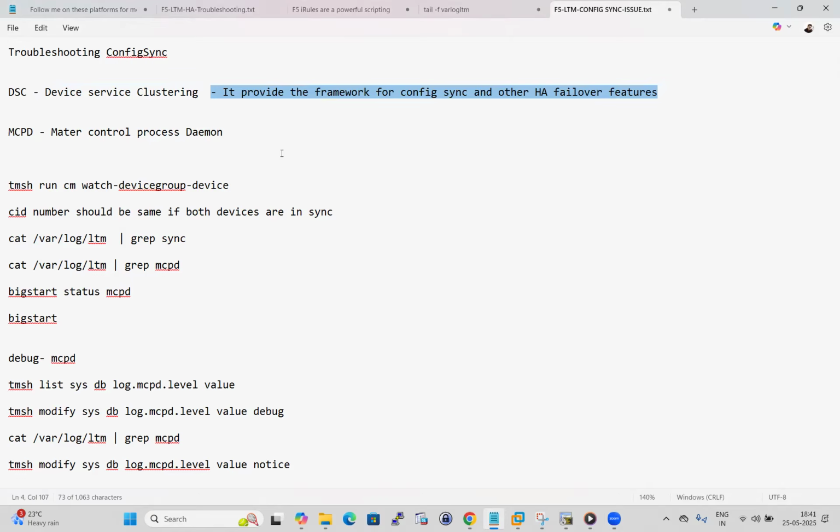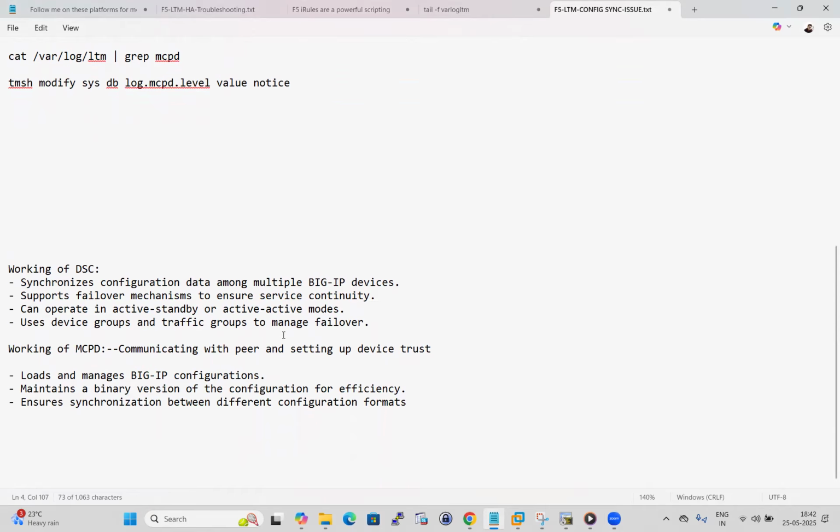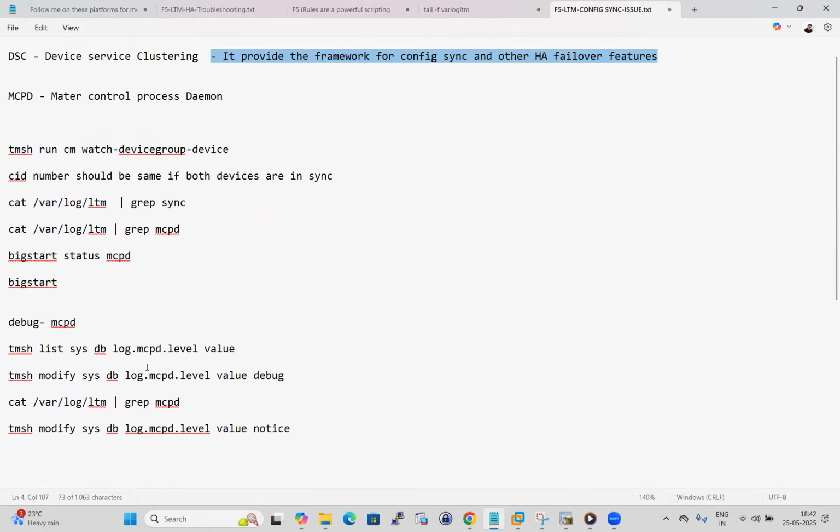The second thing, a very important service, is MCPD, master control process daemon. And what is its actual work, guys? Let me explain. MCPD generally communicates with the peer, like if two devices are peers, as in HA. It always communicates with the peer and maintains the state of device trust. So if device trust is broken, then our config sync will fail, guys. So this is about MCPD and DSC.